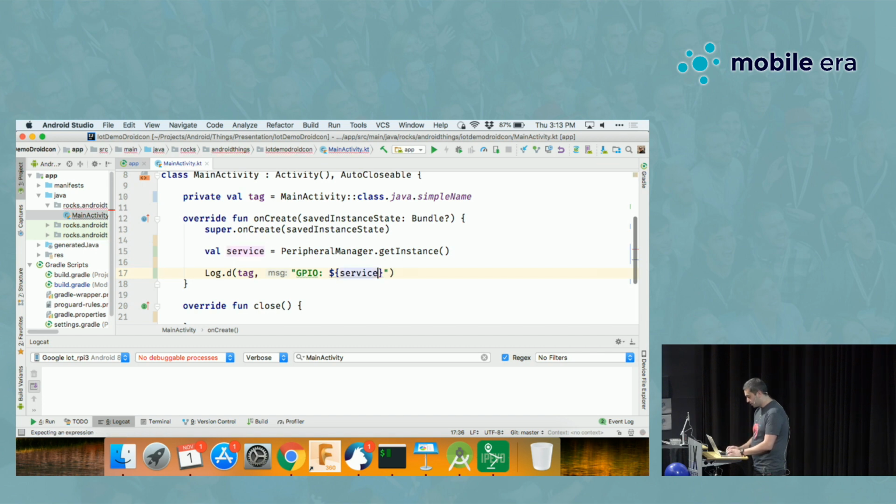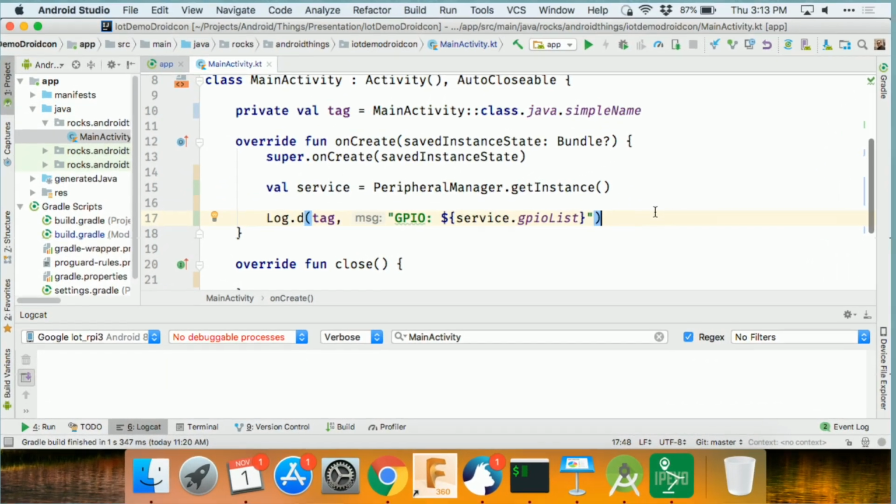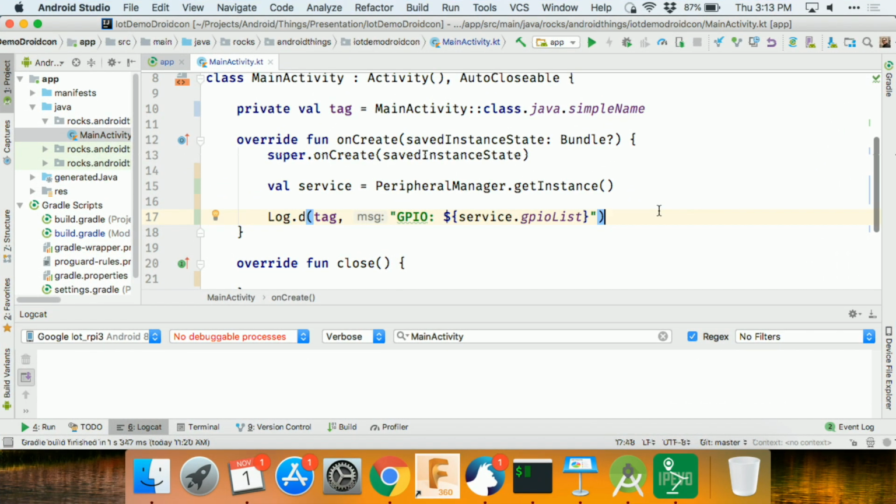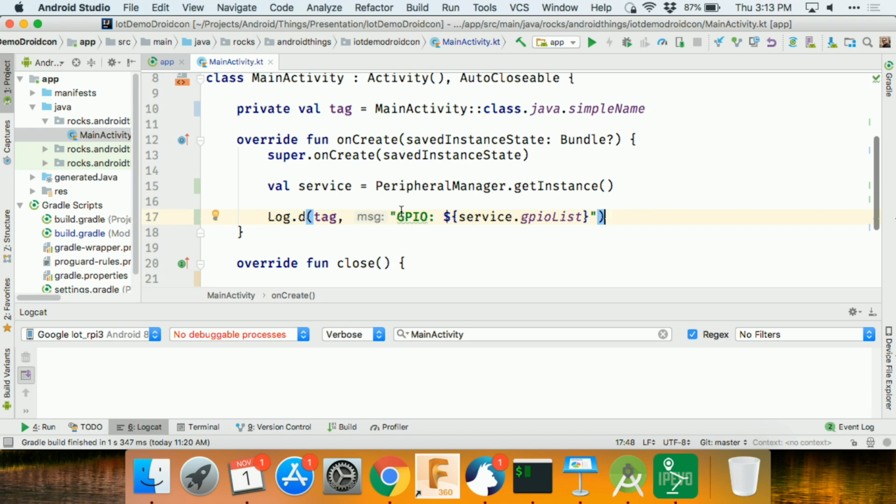And I'll say service.GPIO list. So Kotlin is smart enough that I don't need to use .get or anything, so GPIO list. Now, what should happen is when I run this thing, I should just see a log right here that says GPIO and the GPIO list. So let's see if that happens.